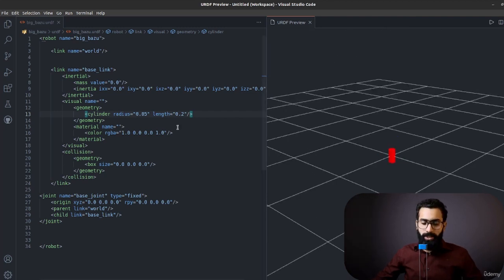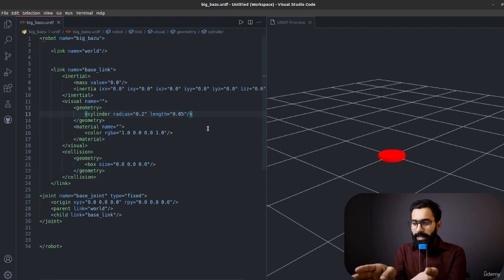I am going to change the values, radius to be 0.2 and length to be 0.5. Let's see how it looks. It's very big, and now it is fine. So what is happening? We are making changes in the code, and what apparently it is representing is displayed with the help of this URDF preview, an awesome extension by Microsoft.